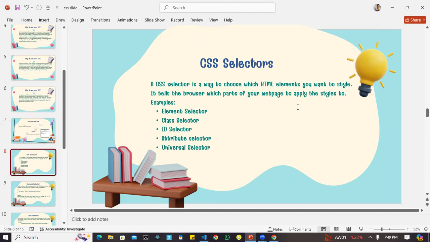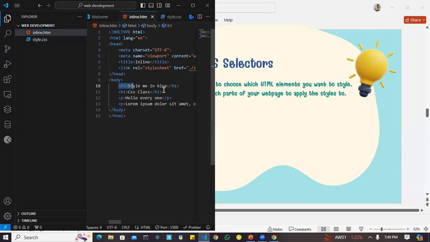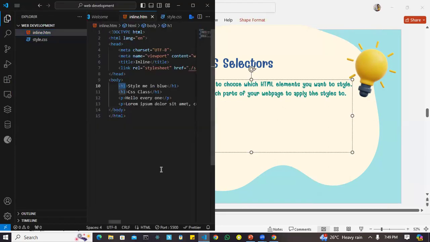So now, when we are coding, we told the browser that we wanted to add styles to the H1, to the P tags, because we chose the CSS selectors. So let's see. We have different types of selector. We have the element selector. So the element selector is what we've used.